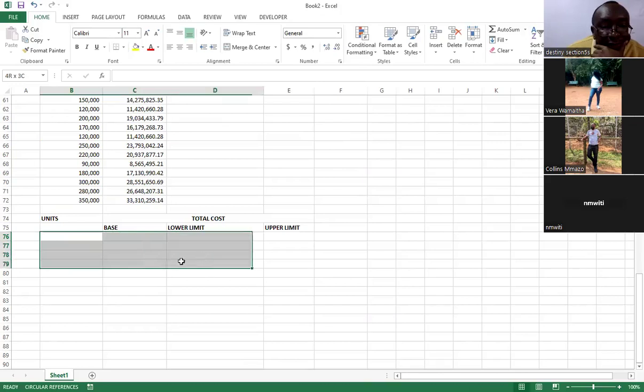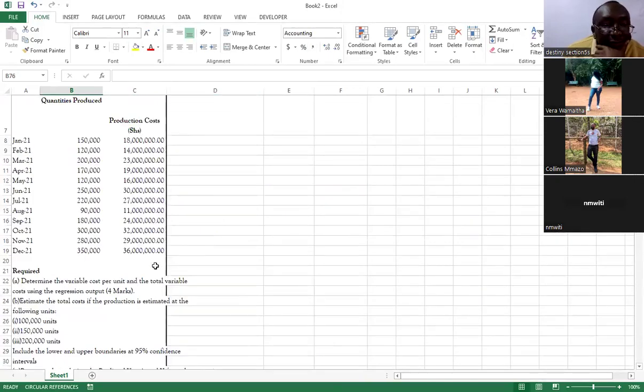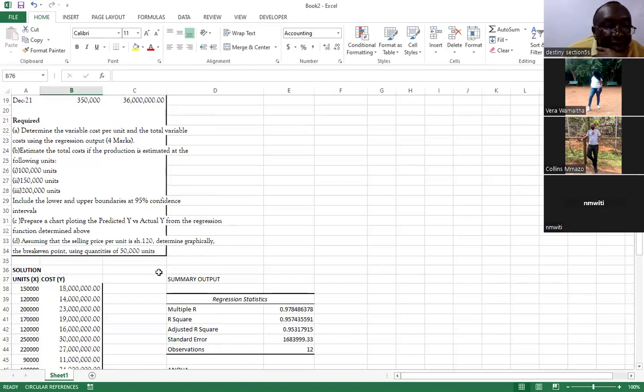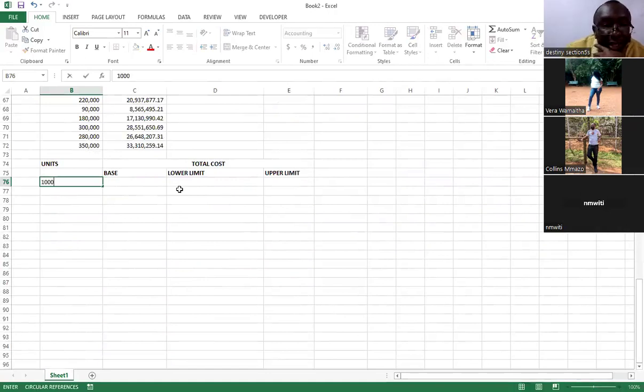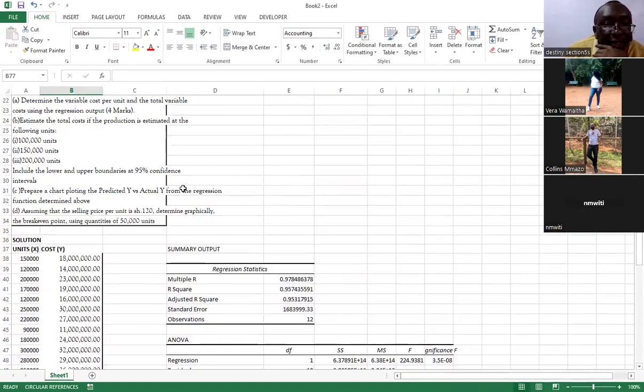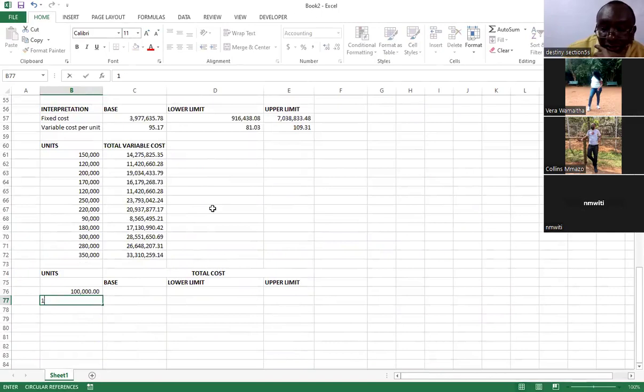Then the figures that I will have here, I want them to be in decimals. So tumeambiwa tutoange for 100, 150, and 200. Okay, 100, 150, and 200. Because we can't pick them, we just type. So this is 100,000. Again, nimeona gani, nimeona 150 na 200. Hiyo ingine nimeona 200.